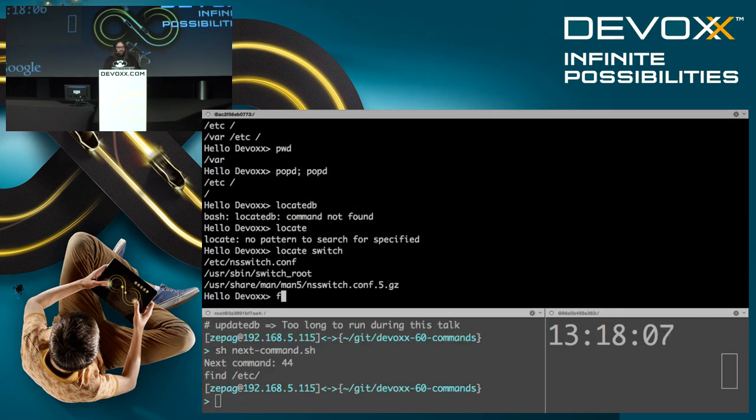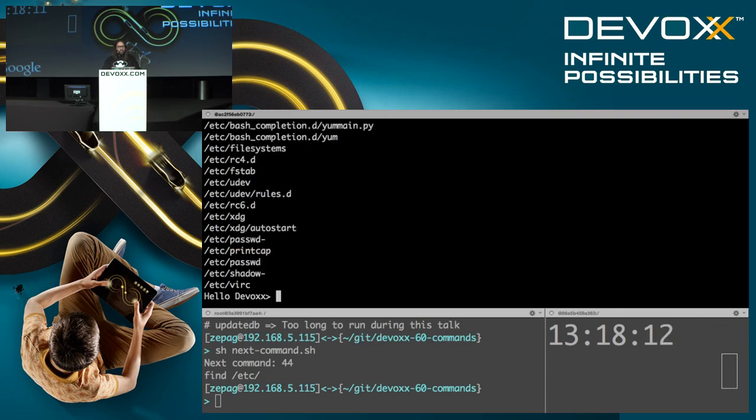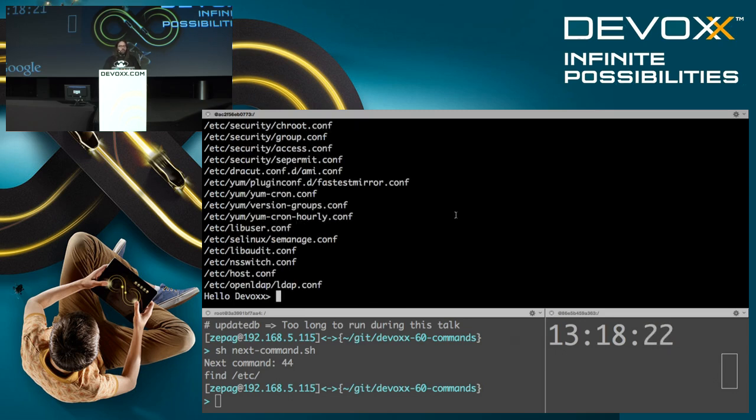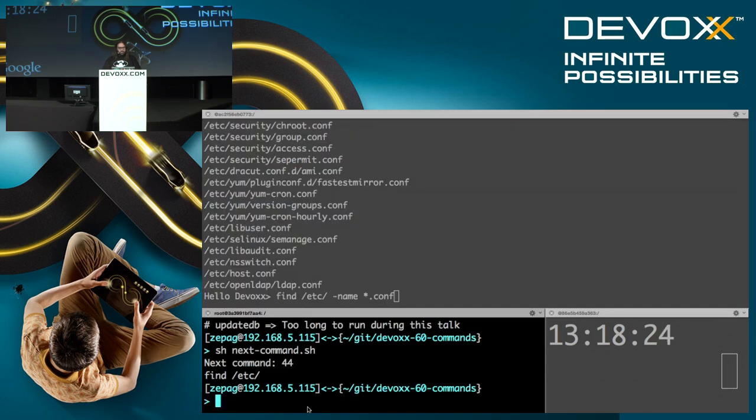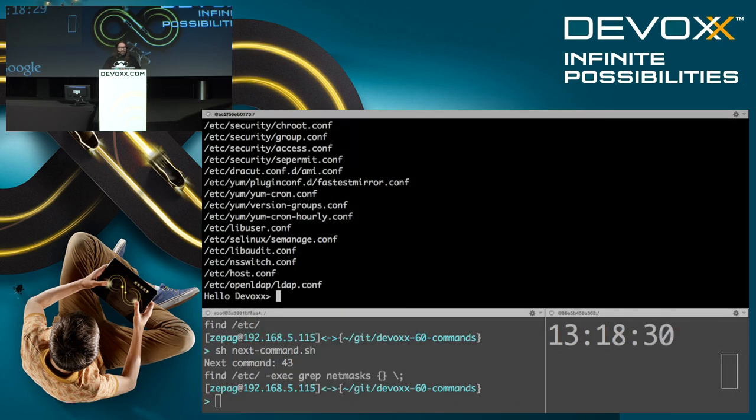Find, I guess everybody knows find. You can find where you are, you can find in etc. So this gets me all the files in etc. I can obviously scope it by saying anything .conf. And then some people like me usually do something like that, where you just look in etc and then you grep for something such as netmasks inside of etc. So for the -exec argument, the braces are just replaced with the result of find.